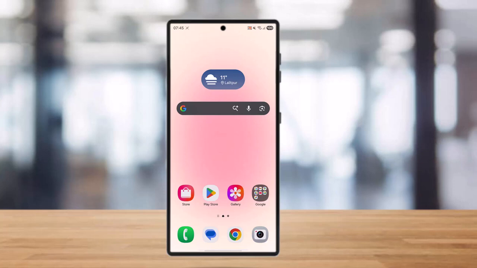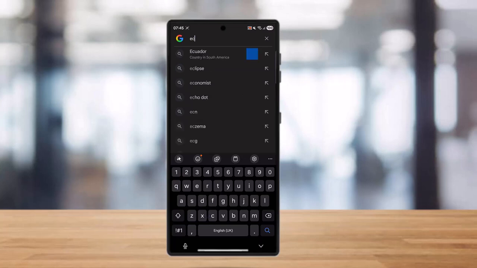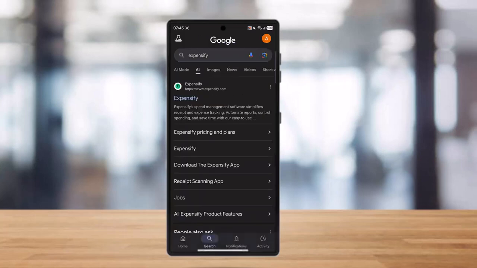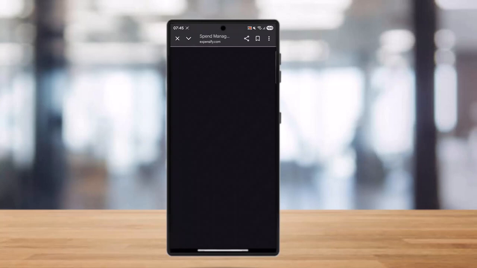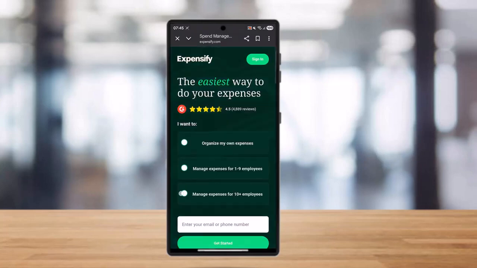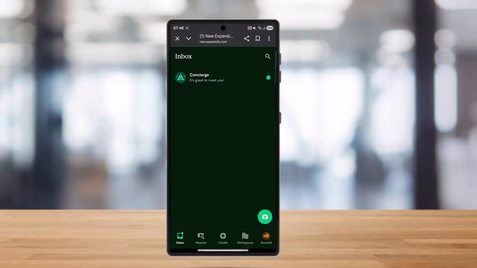So if you want to split team expenses in Expensify, all you gotta do is simply go and tap open your Expensify. Once you tap open your Expensify, you need to simply split the expenses by uploading a receipt in it. Once you get logged in to your Expensify account, you need to start by tapping on create and tap on create expenses.